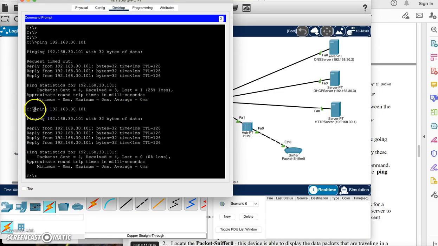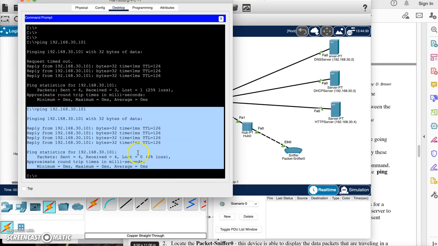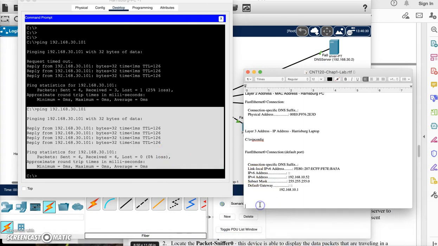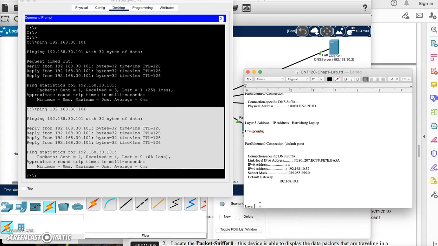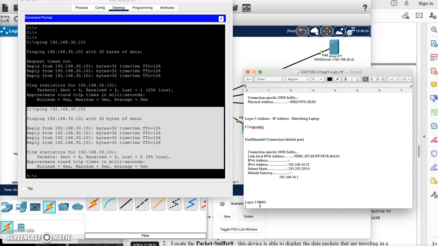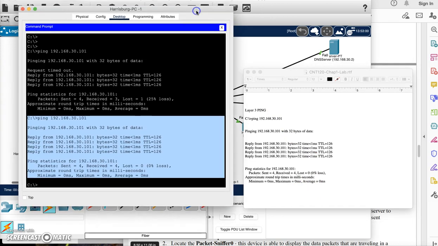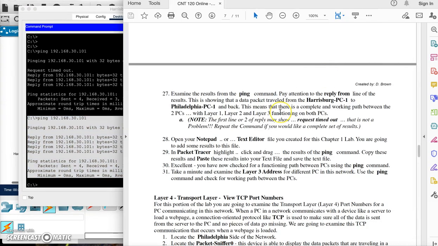So again, I'm going to highlight this guy. I'll highlight the whole thing. Right click copy. Come over here. And I'll do my layer 3 ping. And I'll paste that in. There we go. So now I have a successful ping between my two devices. And that is my layer 3 information.